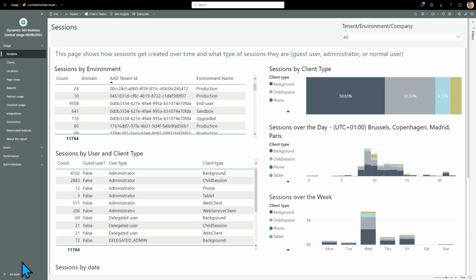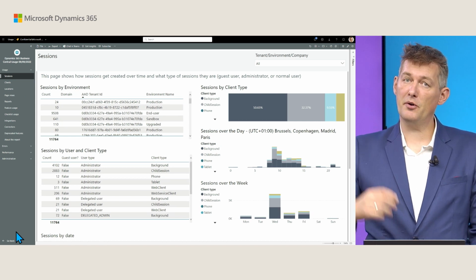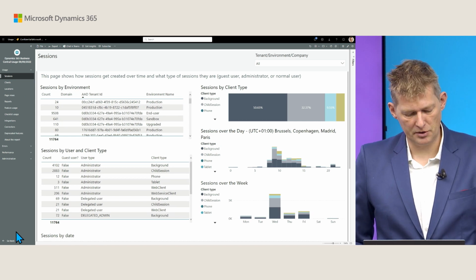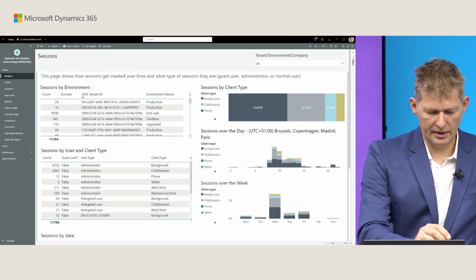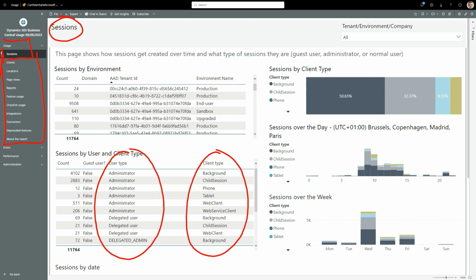I have installed it and configured it to point to my telemetry resource. And if I'm the business sponsor, I stay here at the usage report, where I have a lot of different things that I can dive into. For instance, I can look at sessions and I can look at how people are using the system. Is it administrators, delegated admins? Is it background or interactive sessions?